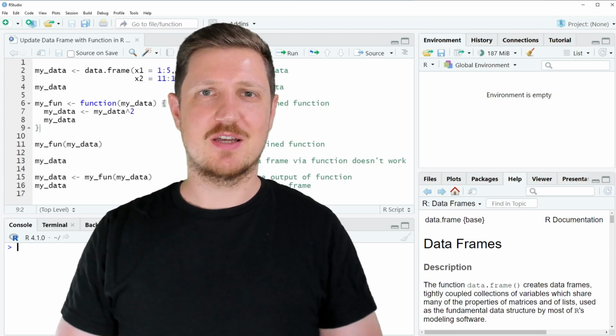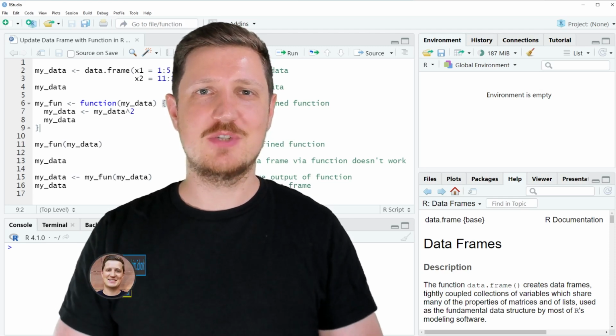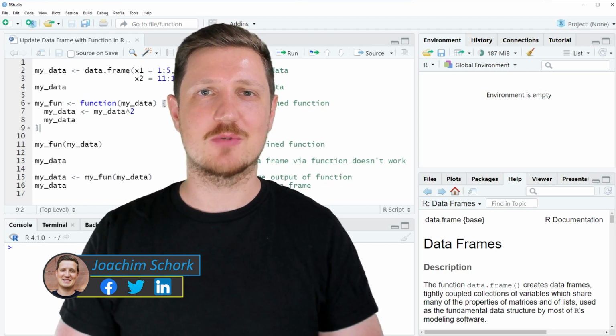This video explains how to update a data frame using a function in the R programming language. So without too much talk, let's dive into the R code.